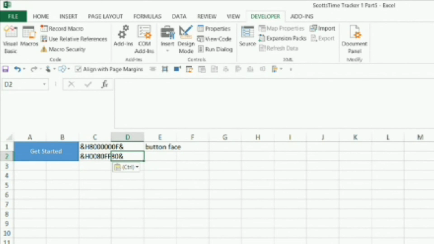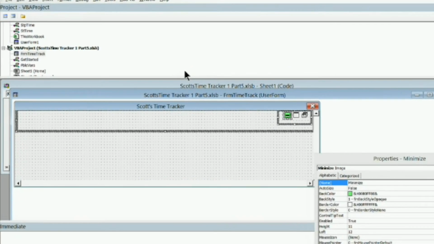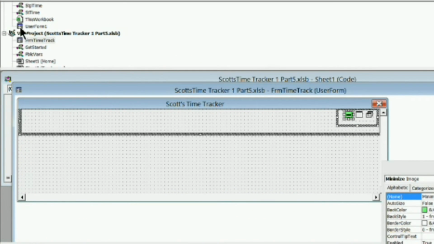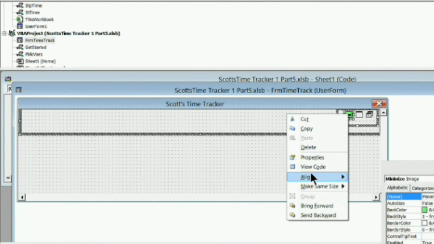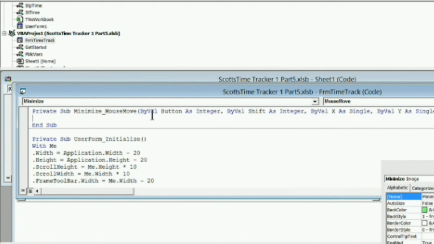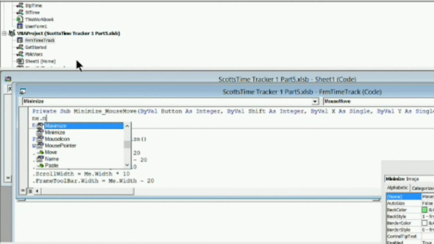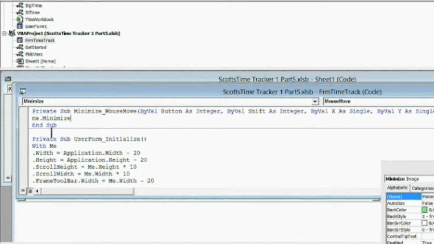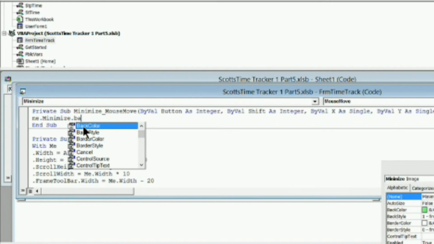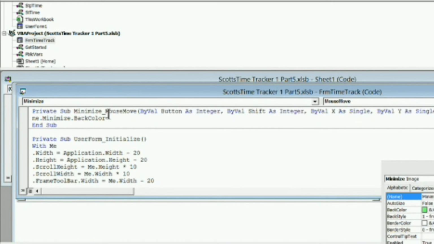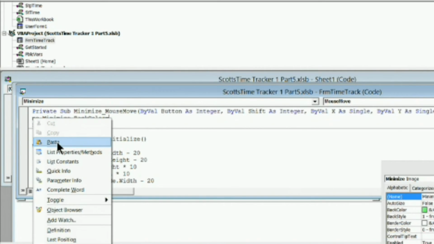We're going to use this in just a second, so let's go back into our developer, Alt F11. Okay, and what we want to do is get back into our code here. So I'm going to right click, go to View Code, and this is our mouse move event right here. So what I want to do is type me dot and the image name there. Okay, so me dot. If I hit M, I can just double click on minimize there, and I will say dot back color. I could double click on back color and then equals and paste that.